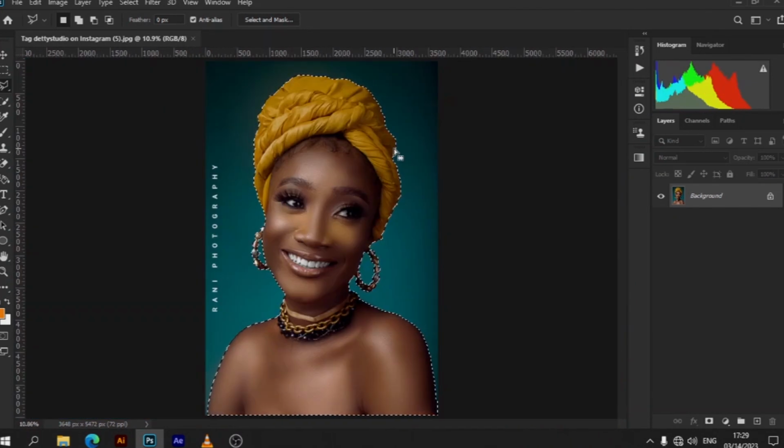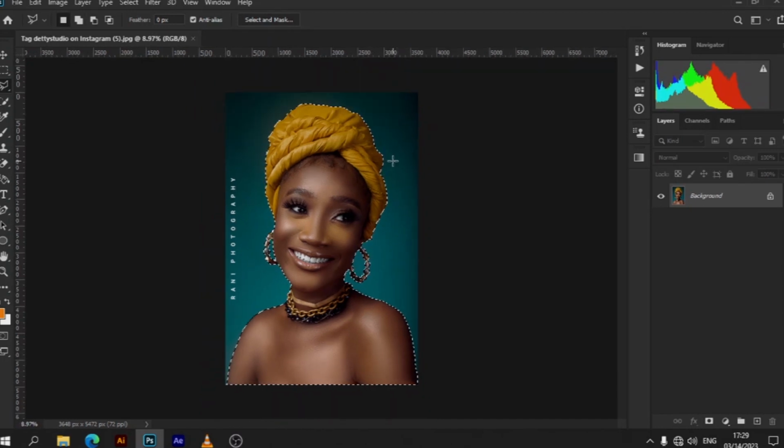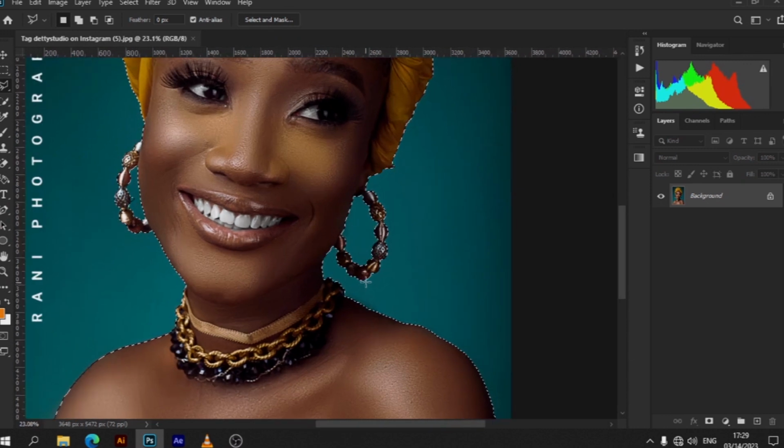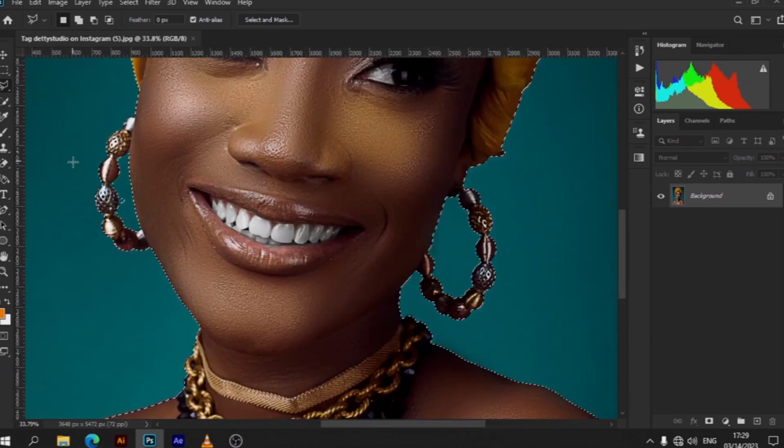Okay, now our selection is done. Okay, we are going to remove the background again. You can invert this selection by pressing, hold on. Yeah, there's no mistake again.